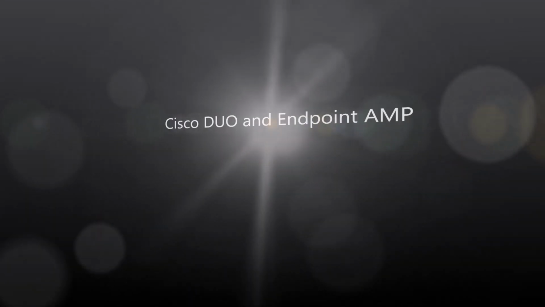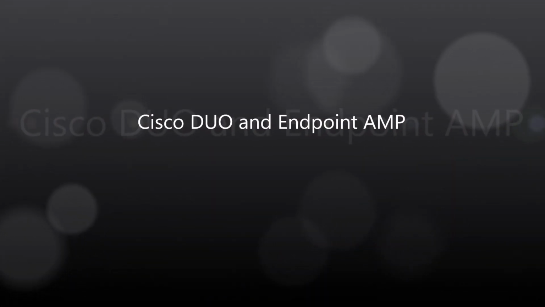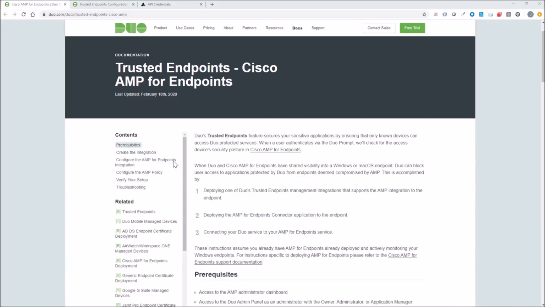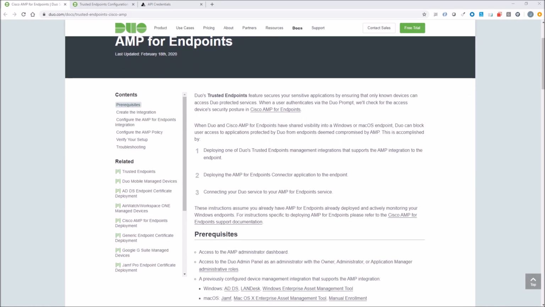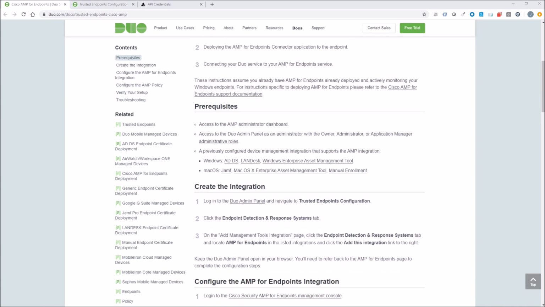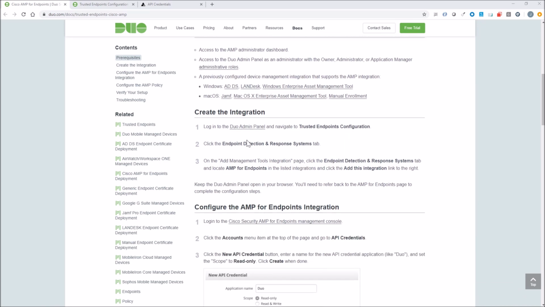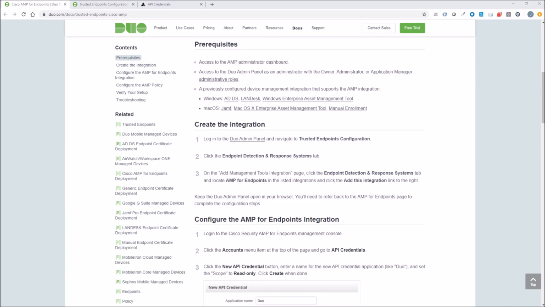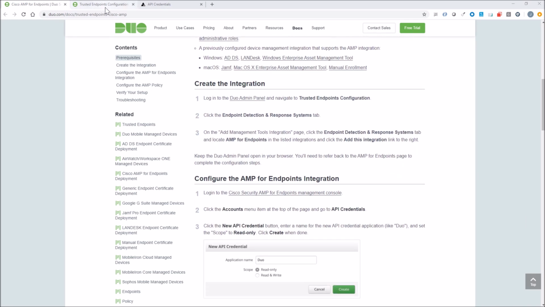Duo and Endpoint AMP. Okay, two Cisco technologies that can work together. So first thing is you require trusted endpoints to be configured in Duo. And we did that, and we used Windows Active Directory services in the previous video. So if you haven't done that, go jump back to that video and build out that portion of the configuration. Then we're going to go into trusted endpoints, and we're going to add the endpoint detection and response capabilities.